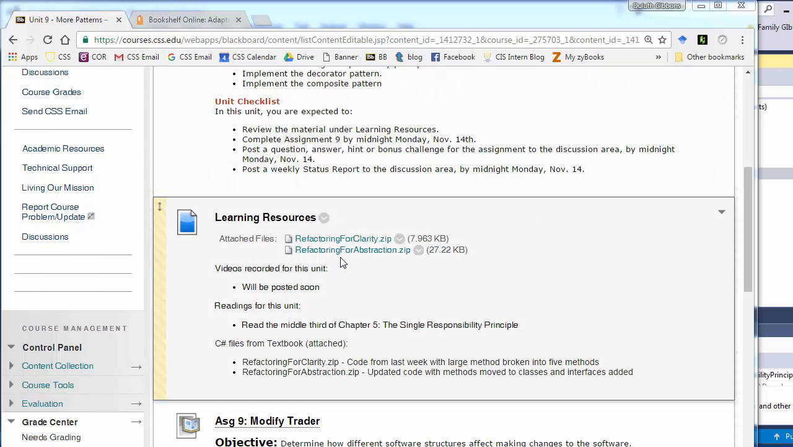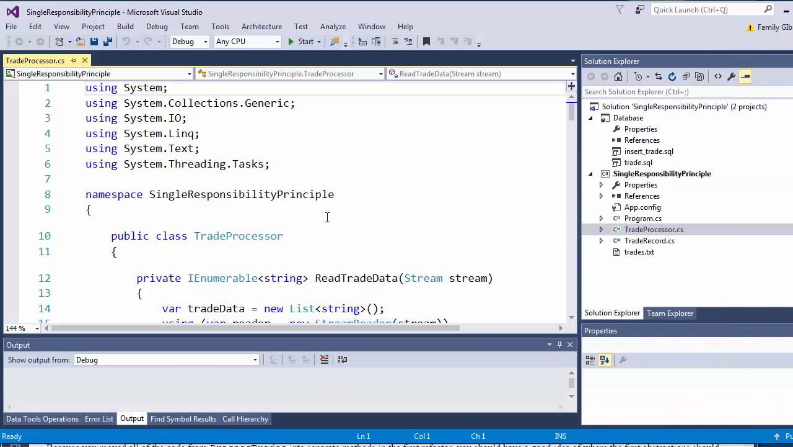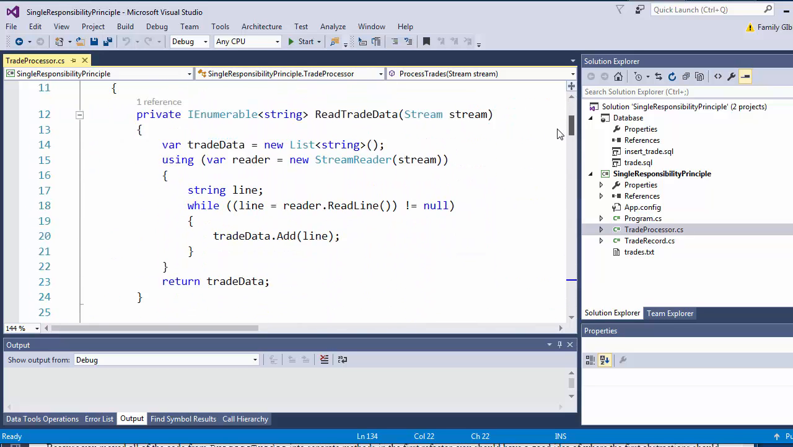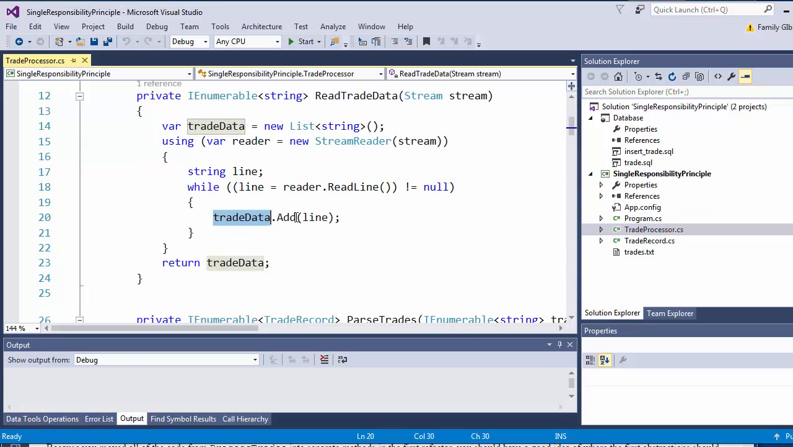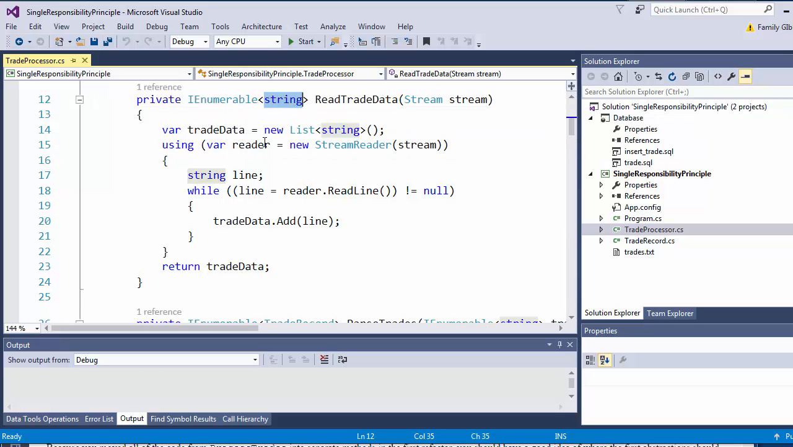So first we'll look at this refactoring for clarity, and what we want to do is add these interfaces. So we're going to add an interface to this get trade data method that will get the trade information. So if we go back into trade processor, if you remember, one of the first things it does is it calls read trade data and passes in a stream and gets back an array, or an enumerable of lines, strings. And here's that method right up here. It opens up the stream that's given for input, the file in this case, and then it reads each line, grabs each line and adds it to this list of strings, and then returns the strings. And then as it returns, it's recast into this IEnumerable type, which is a generic list of strings.